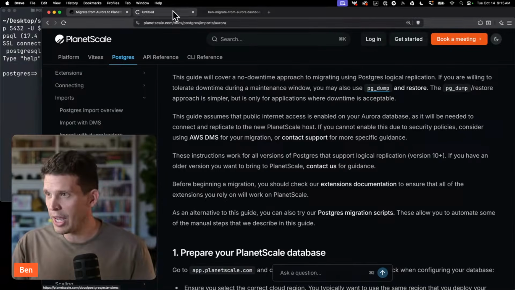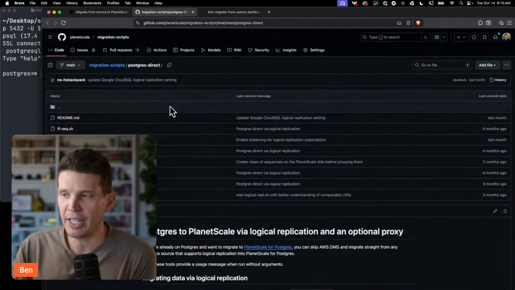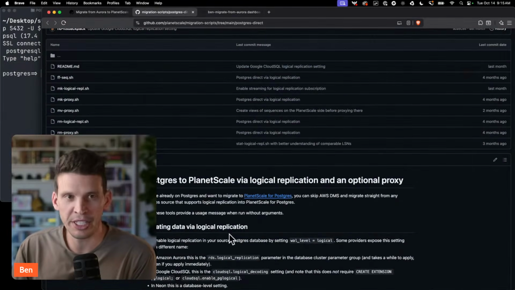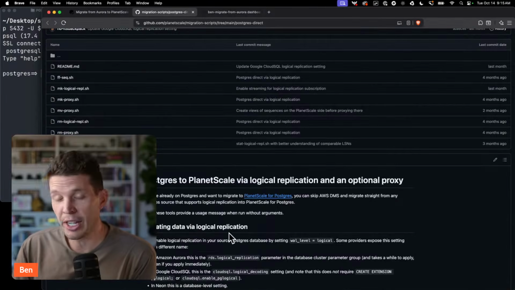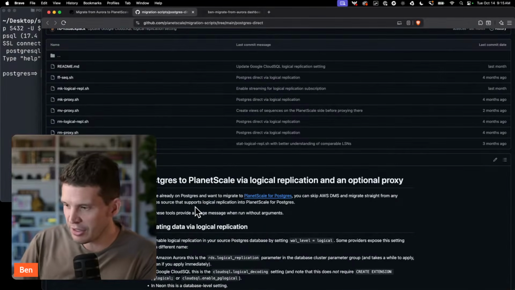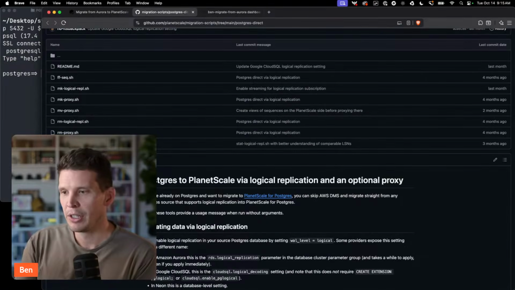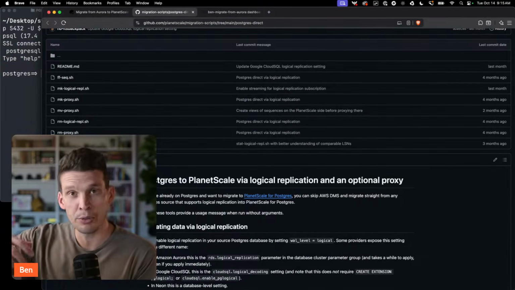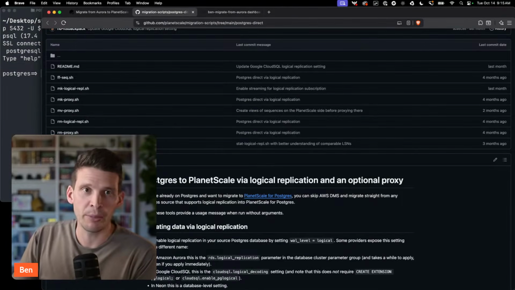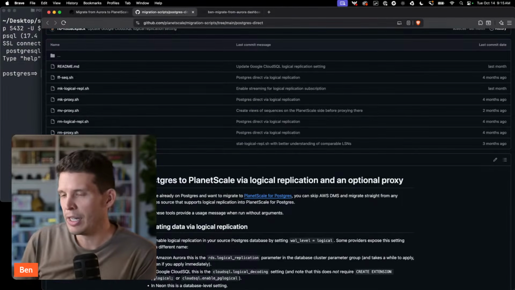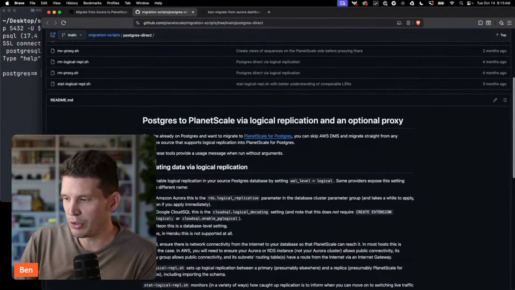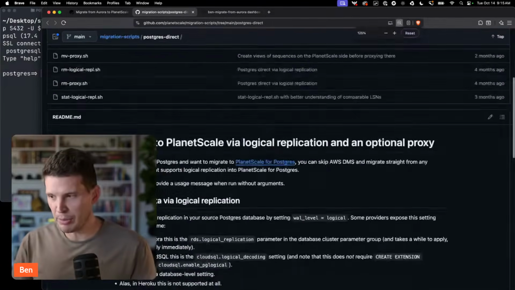We also have a set of migration scripts in addition to the guides that can help you automate some of this stuff. So these scripts, some of them are doing basically the same things that the guides talk about. They just automate some of it. And then some of them do a couple of extra things that help minimize downtime.